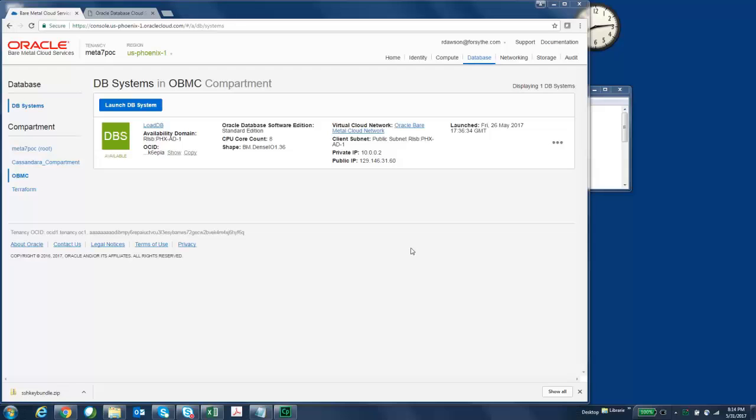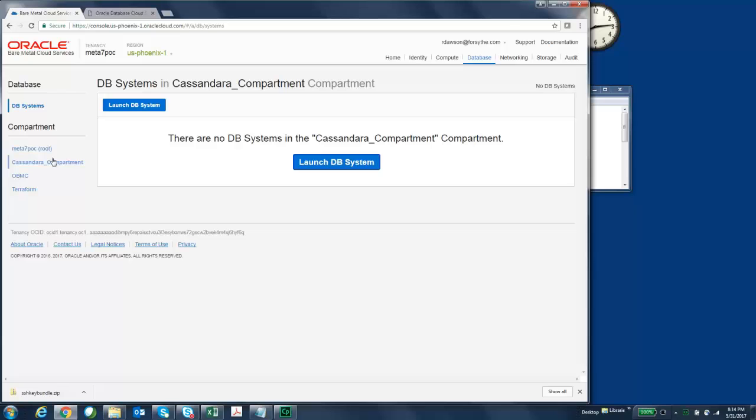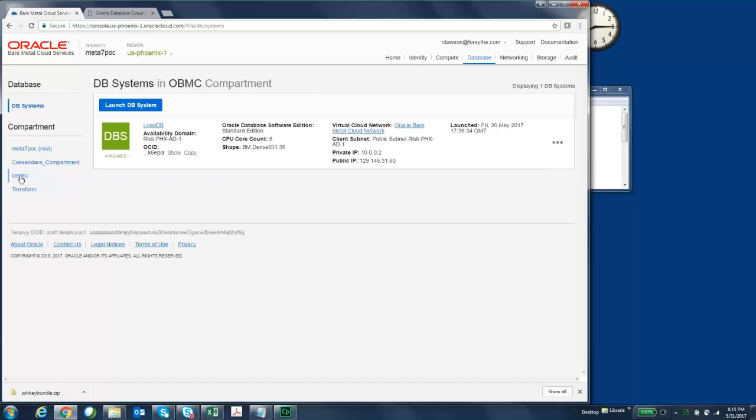This is the main screen for the bare metal cloud database creation, and we go back to that concept of compartments. So if you have a compartment and you define the networking, then you can go ahead and build a database system within that compartment.